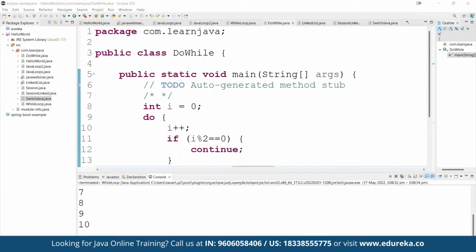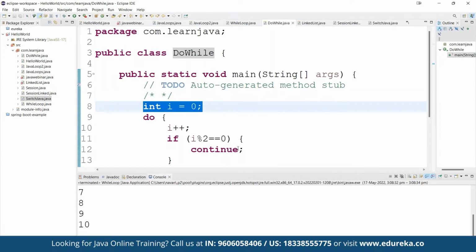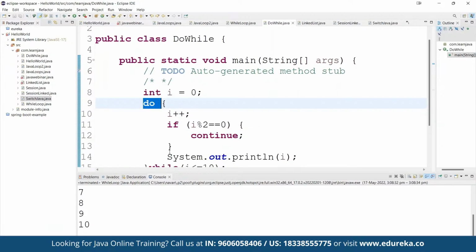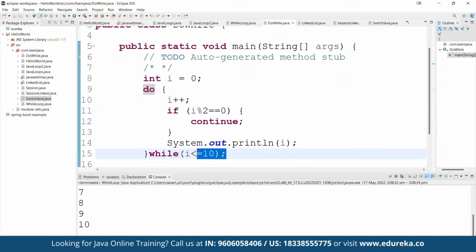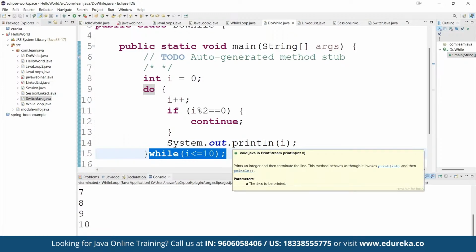Now moving on, another exciting statement that we have is called the do while loop. Now this is a separate class that I have written, which is called do while. And here, observe guys, here I have initialized the value. First we have do, and we have the execution, and then I have a while statement. So this is the difference between while loop and do while loop.